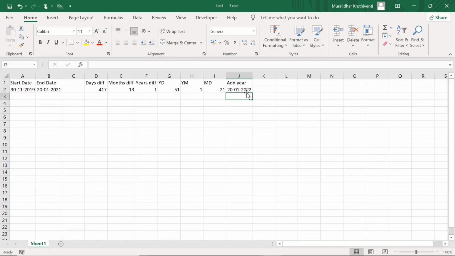Enter. So 20th January 2022. So if I click here, you can see this formula here. DATE of YEAR of B2 plus 1. We are adding 1 year to this B2 value, that is 20 January 2021, and month of B2 and day of B2. Now let us see the DATEVALUE function.